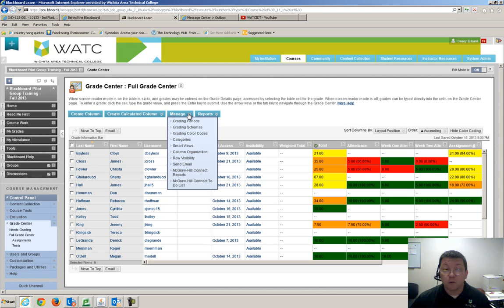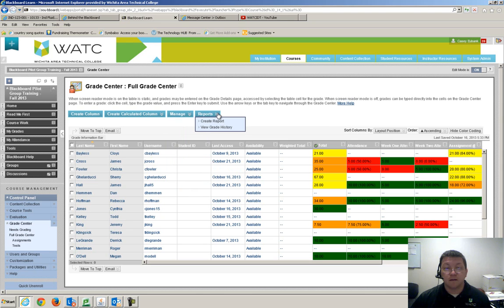Column organization, that's how you can organize. So if you want to make your columns in a certain order and they're not the order you want, or if you want to hide them or make them invisible, you can do that through column organization. And again, we're going to watch a video on that. You can also send an email to everybody in your class from here. And there are some other reports you can run if you have some integrations with different publisher content. And then also you can create different reports and view grade history, which we'll talk about as well. So that's getting started with the Grade Center.